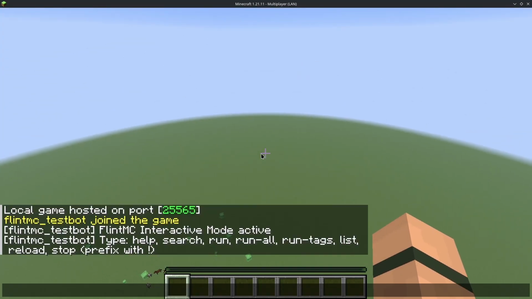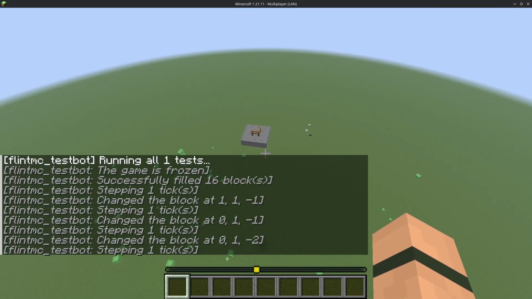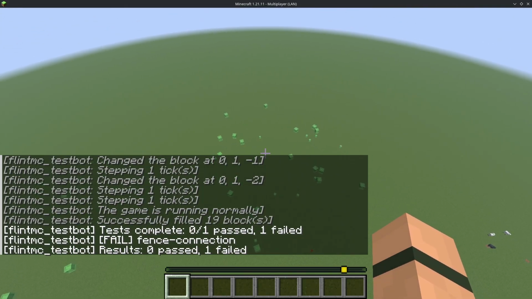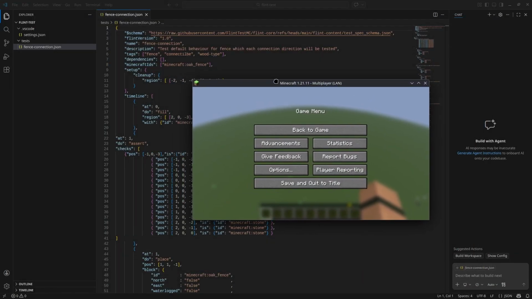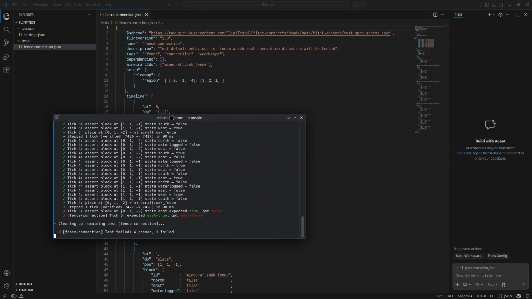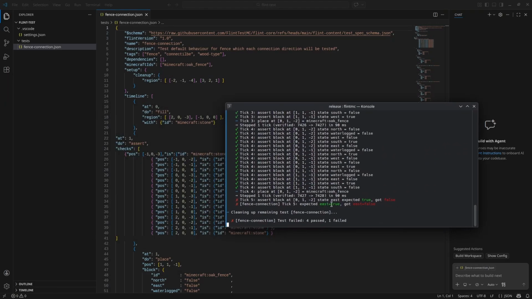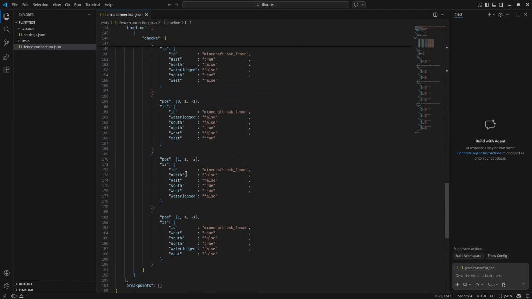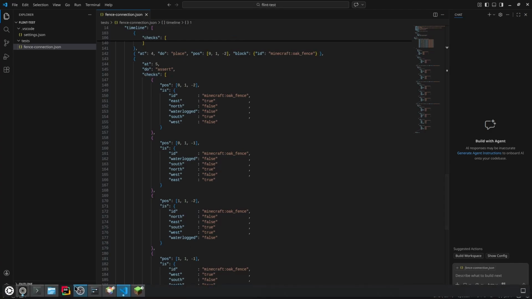So when we are back, you can see here we run it all, and here is our Flint test, and it failed successfully. This was not planned, but a good thing for demonstrating the Flint CLI. We're seeing here on tick 5 expected east true but got east false. That means something failed in our Flint test. And we're going here to 5 and can look into the console again.